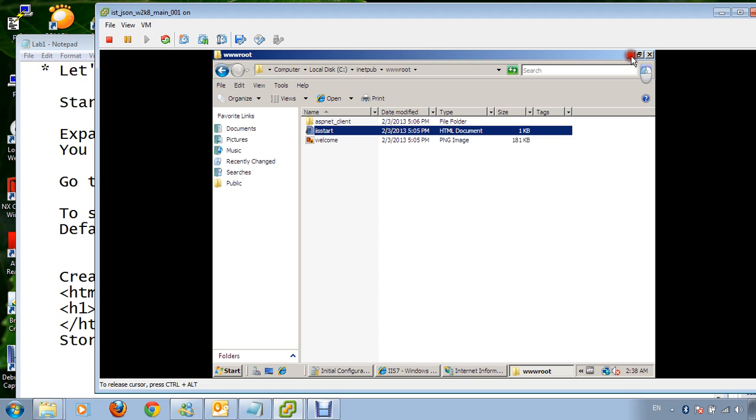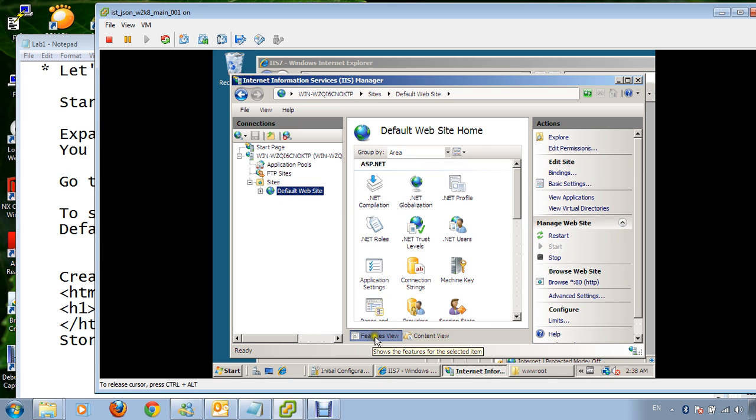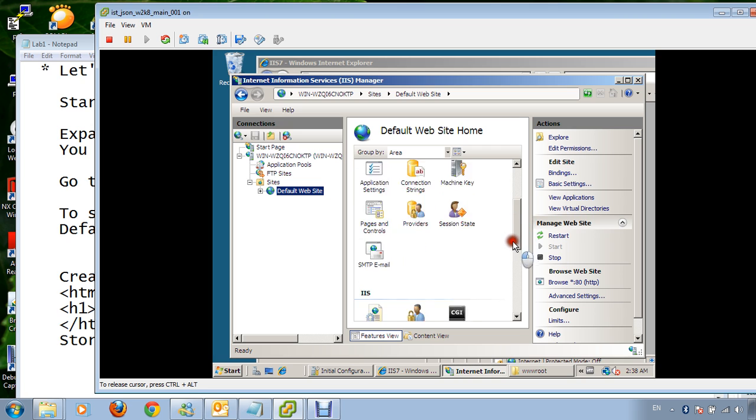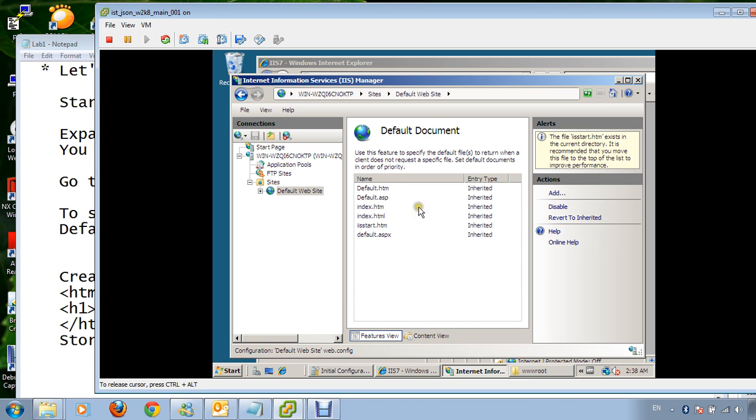Let me just hide this first. Then go to the default site and go to features view. At the bottom you have features view and content view. Click the features view, scroll down, and you see Default Document; double click. It shows the default files, the default HTML documents in order of priority. So index.htm, for example, has a higher priority than iis.htm.